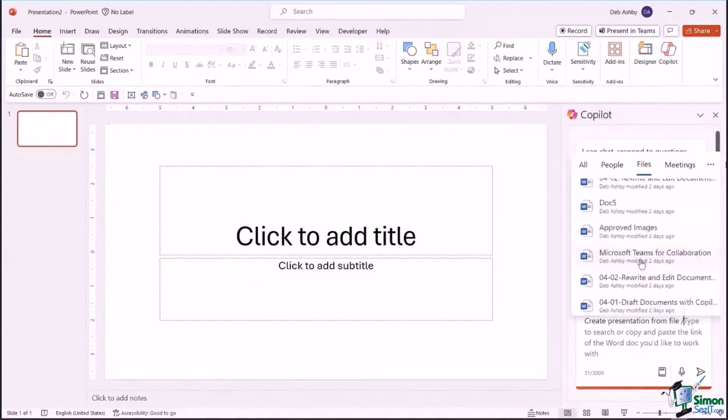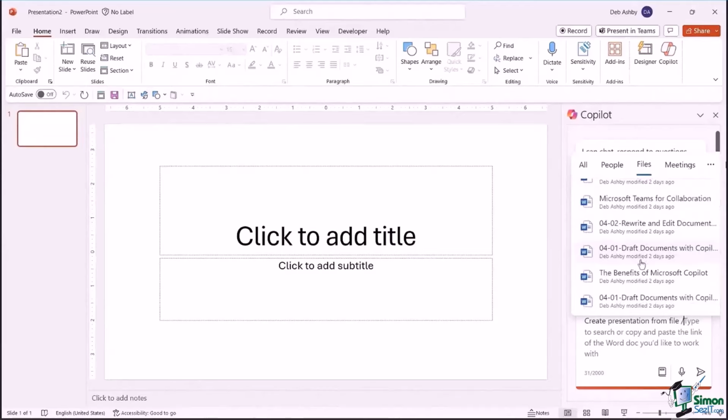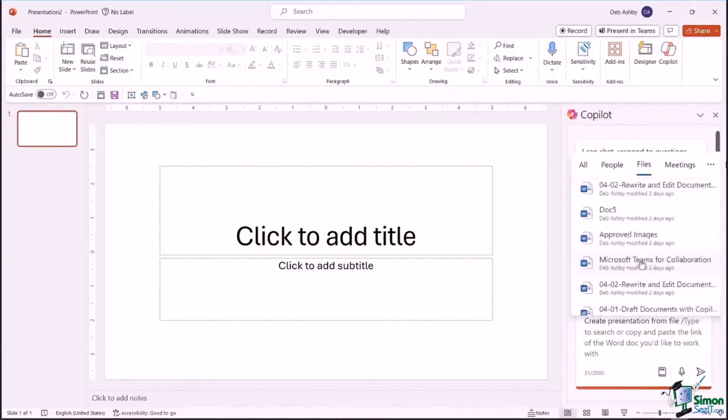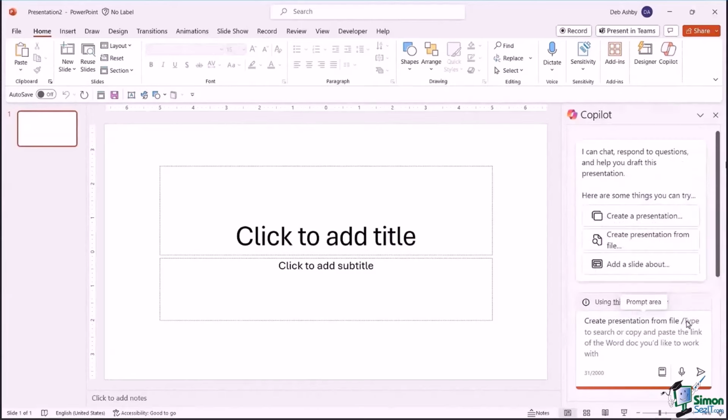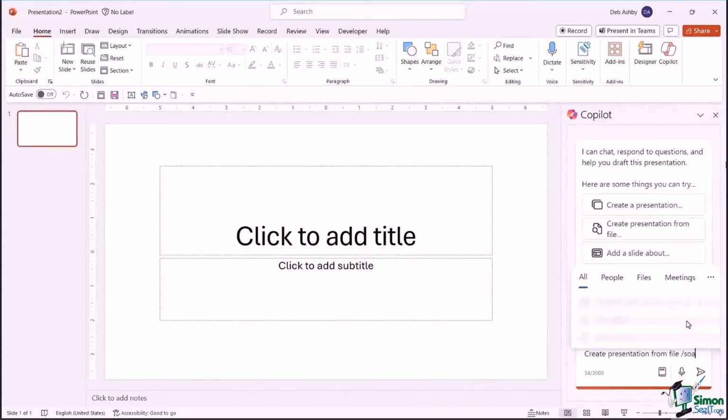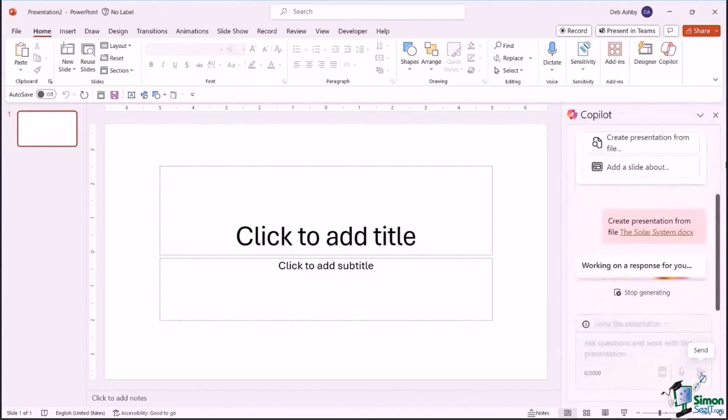Now, if you can't find the file that you want in the list, in the prompt area, you can simply just start to type the file name. So you can see where my cursor is flashing. If I click down there, I know my document is called Solar System. So I'm just going to start to type in solar, and then there it is. It's found it. I can select it from the list, and I'm going to say create a presentation based on the text in this file, send it through, and it's going to create that presentation.